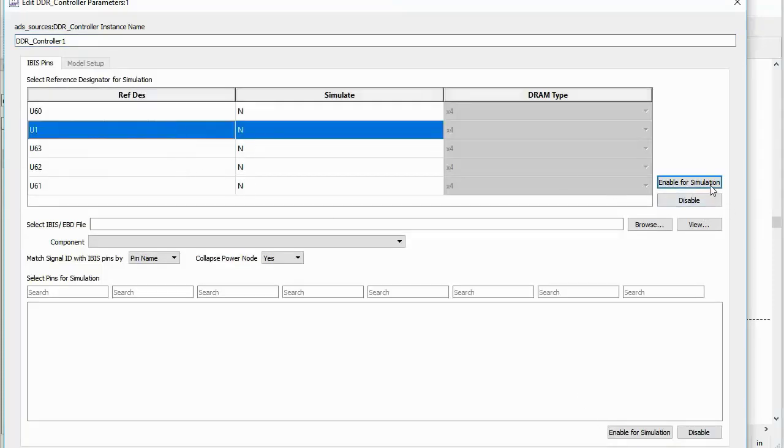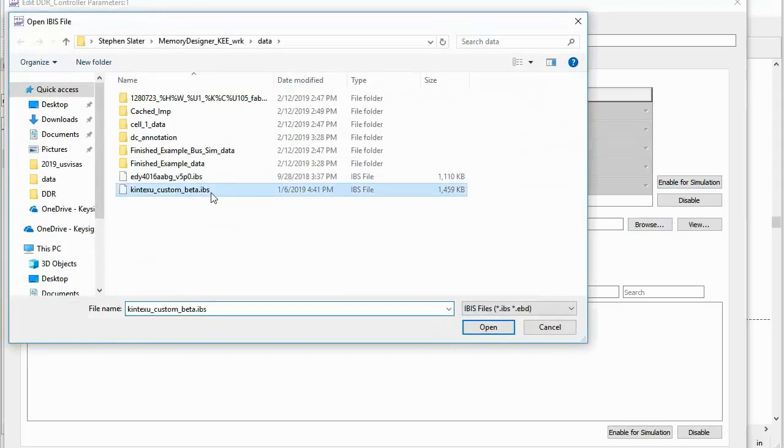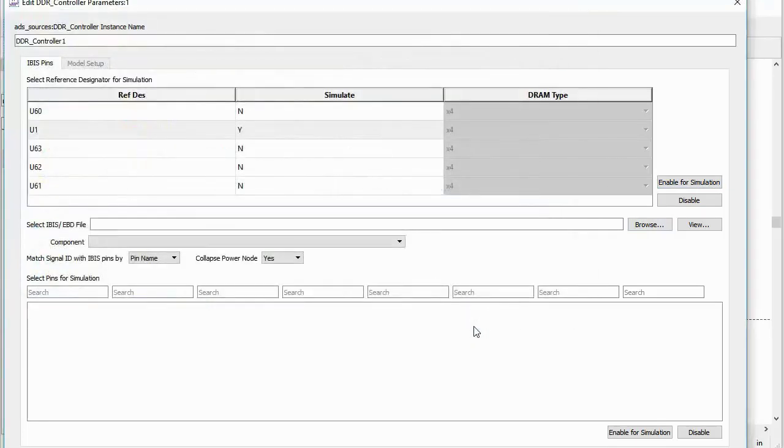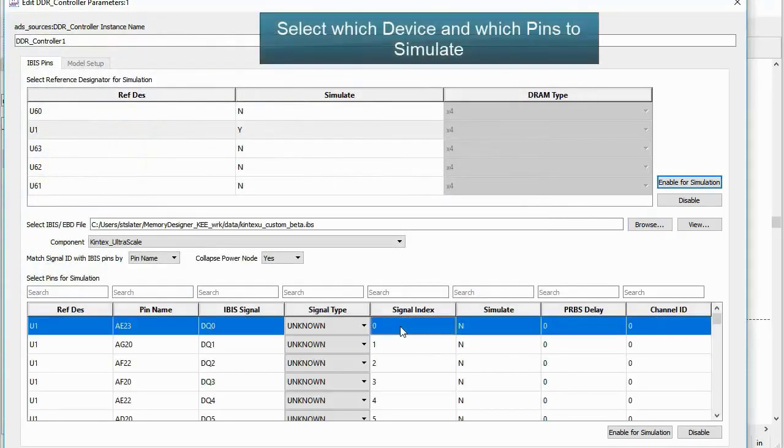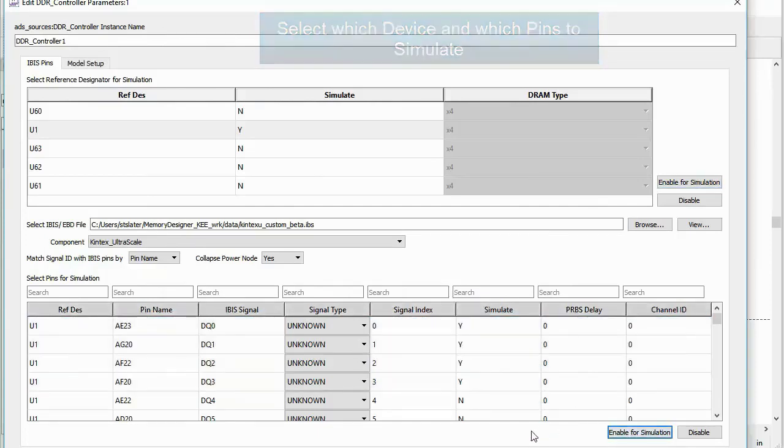First step, we're using those signal IDs that we had before. Next, we have to grab the reference designator we care about and turn it on. Then we can browse to our IBIS or EBD file. And then now from inside, we get to select, well, which of these signals do I really want to simulate?